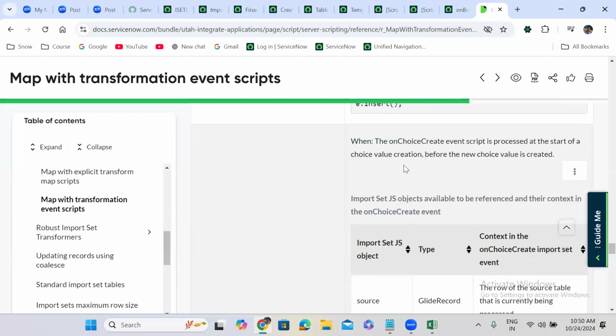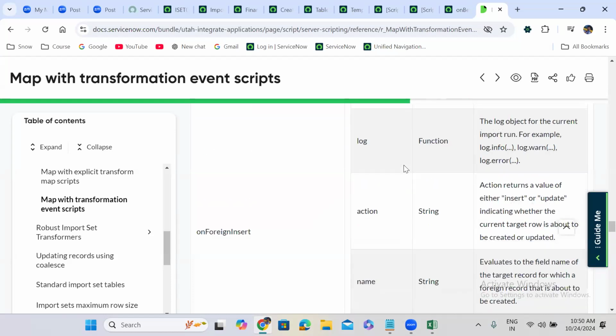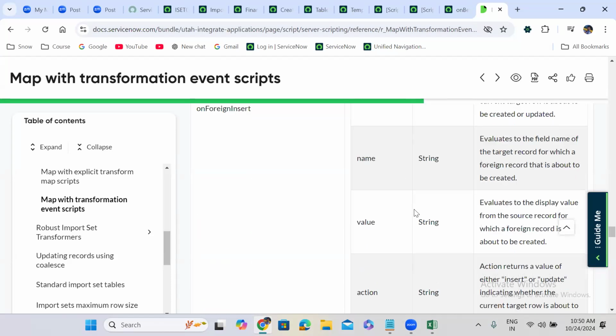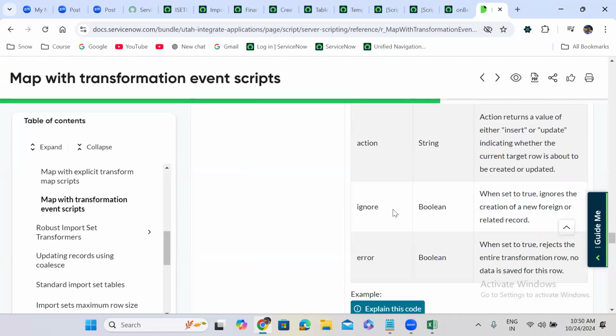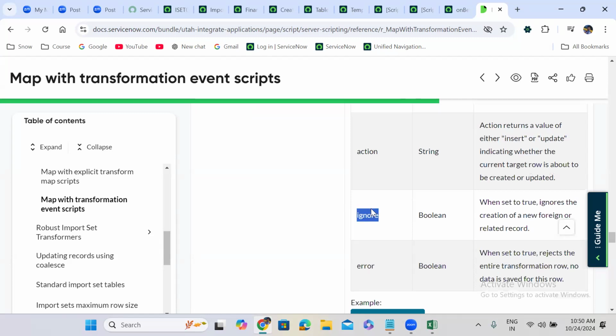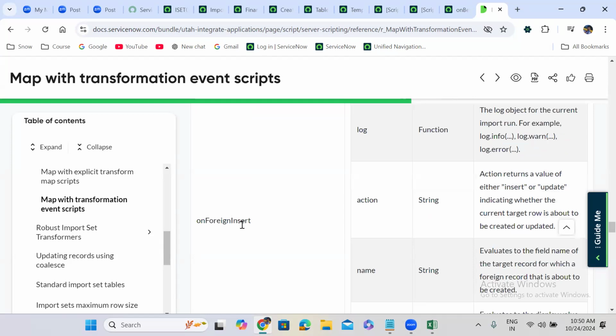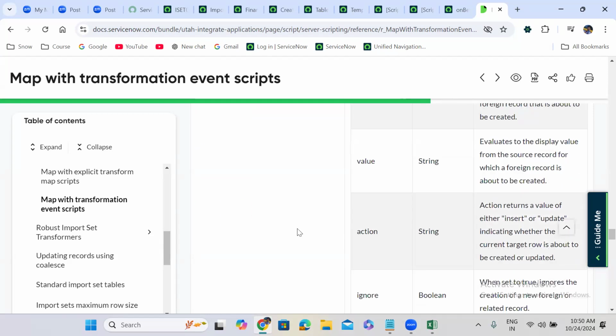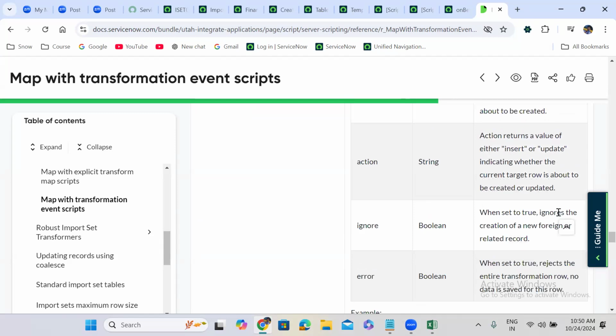So guys, remember one thing: the meaning of ignore is changed in on foreign insert. In the on foreign insert script, when ignore is set to true, it ignores the creation of the new foreign insert record or related record. Error, when set to true, rejects the entire transformation row and no data is saved for this row.